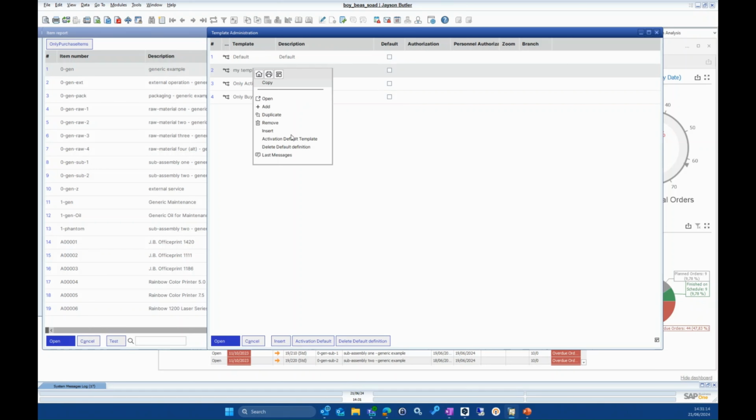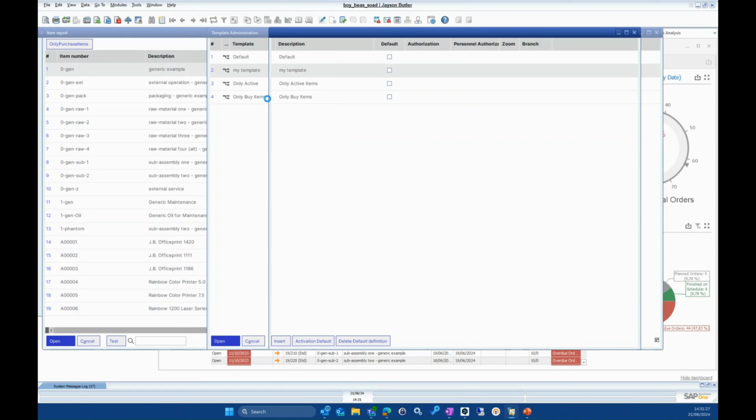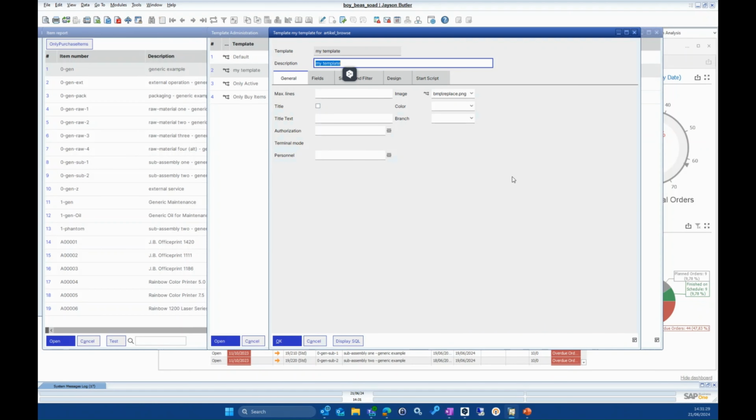Of course, I can right click, I can duplicate them, I can remove them. I could also set them up as default, like with the buttons below. But let's take a look at the settings in the templates. Actually, there's one button. Let me just close this. Okay.